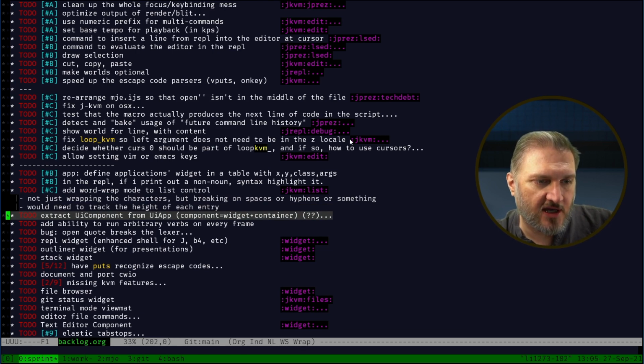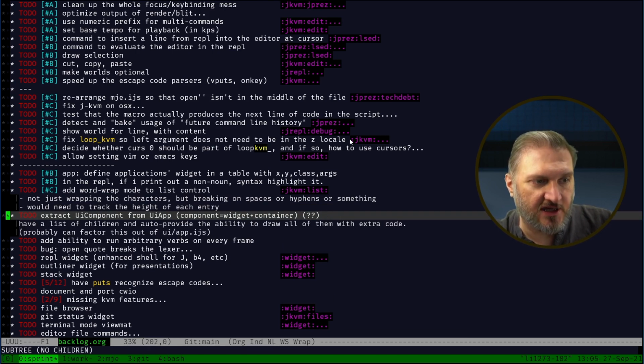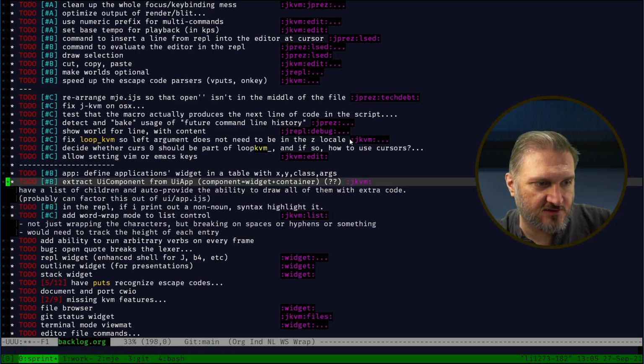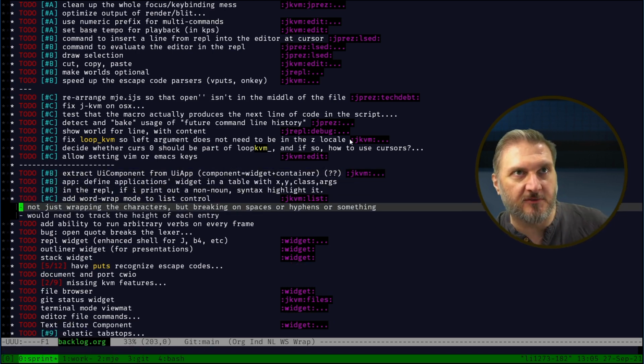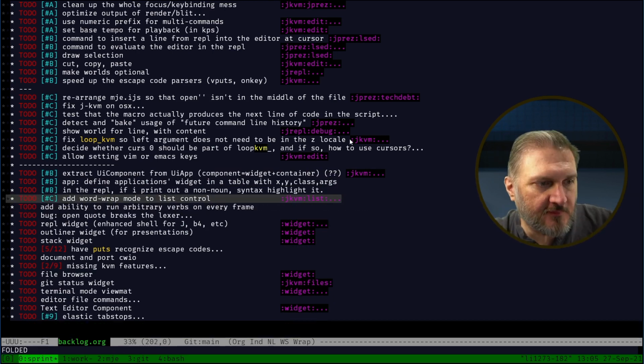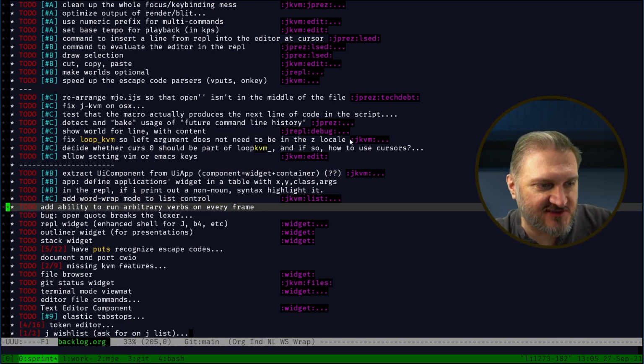Extract UI component from UI app. So this is a refactoring. Yeah, it's a technical debt kind of thing. It's a refactoring, but come on, that's at the framework level. I think it's actually useful because a lot of things are starting to become like components with subcomponents. And right now I have to explicitly say when to draw them and how to draw them and all that stuff. So making that a little more flexible should be useful.